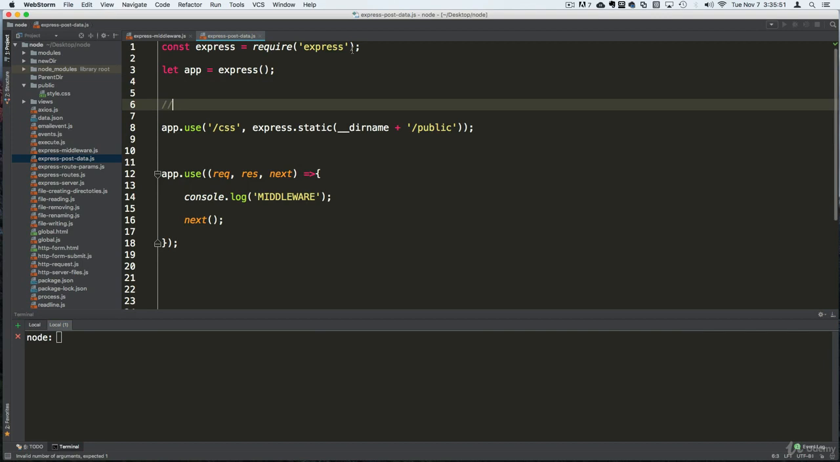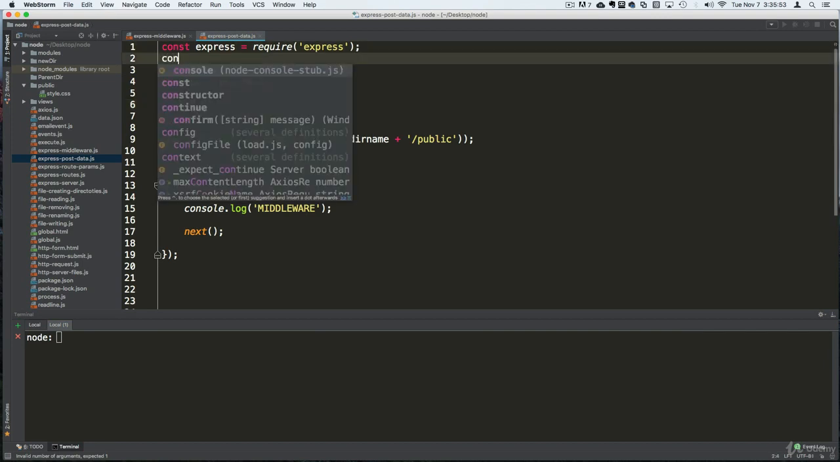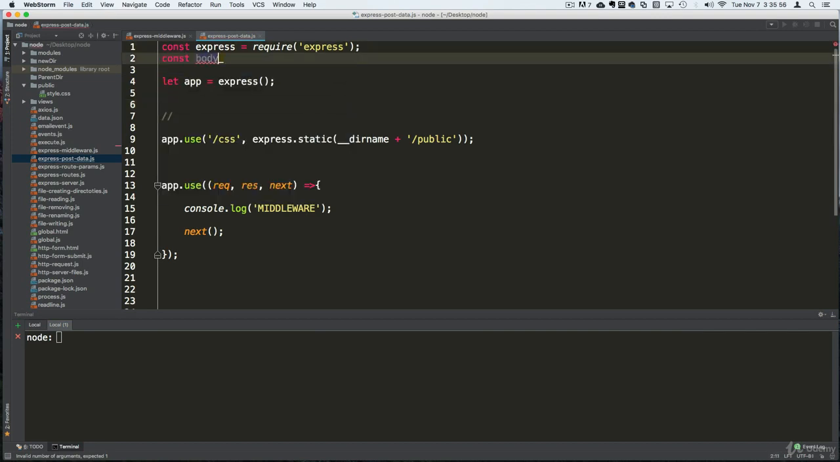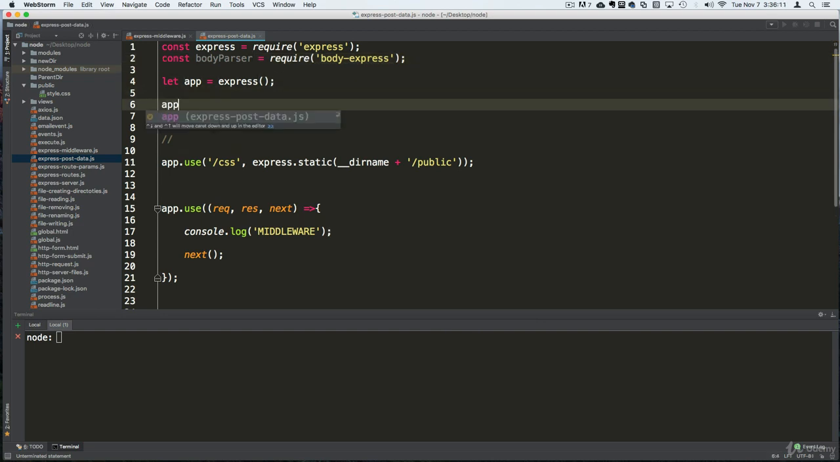Okay, so let's actually use this module real quick. Body parser. By default Express does not parse post data. Just keep that in mind, okay? That's something that we need to do. So I'm going to insert some more middleware here. And if I use body parser by itself, I think that's deprecated. Let's go ahead and check it out real quick.